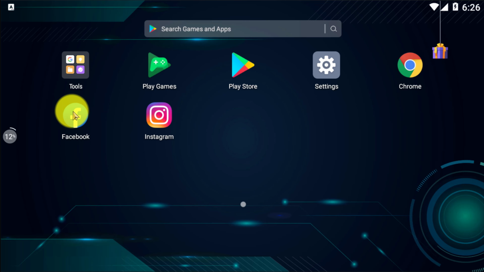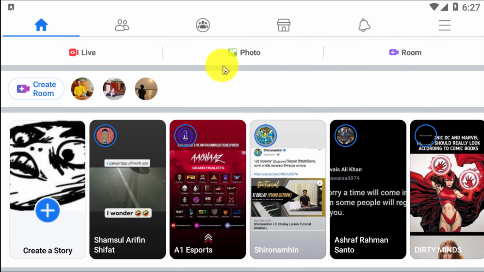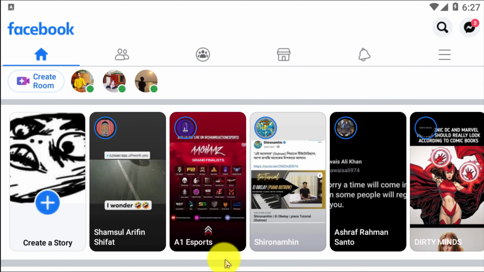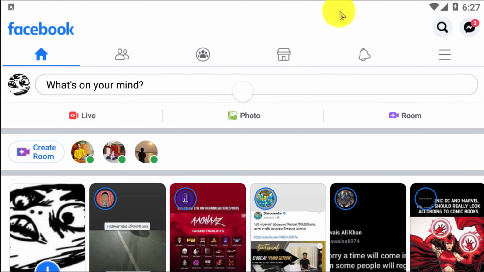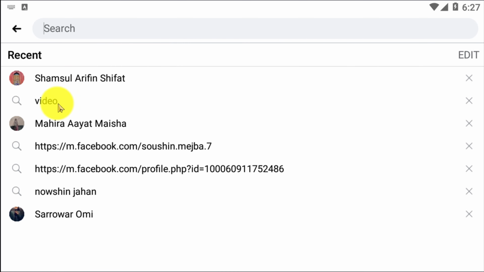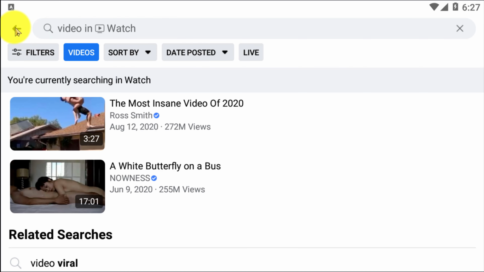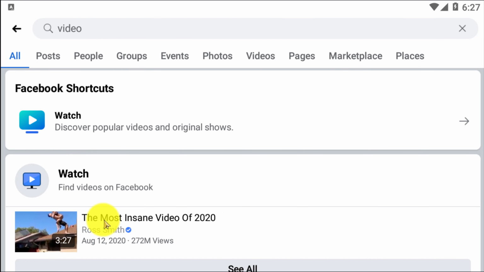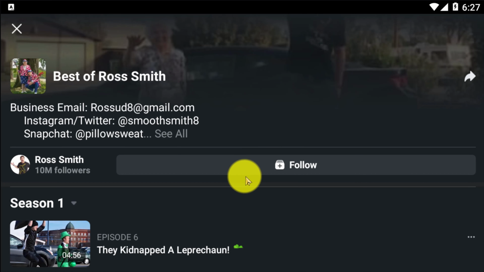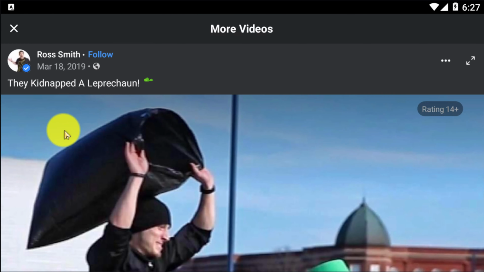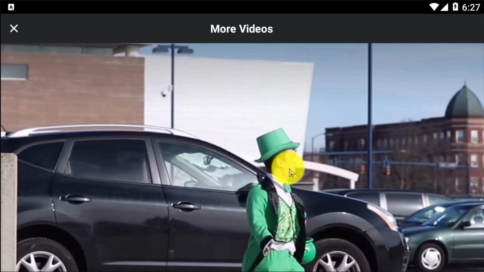So if you're using your Android device, you need to simply open up your Facebook app. After going to Facebook, you need to find a video, of course, right? Let's say I'm simply searching for a video. If you click on Watch, here you will be able to see videos. Let's suppose I'm going to this page and I want to download this video, right? It's your choice whatever video you're going to choose to download.